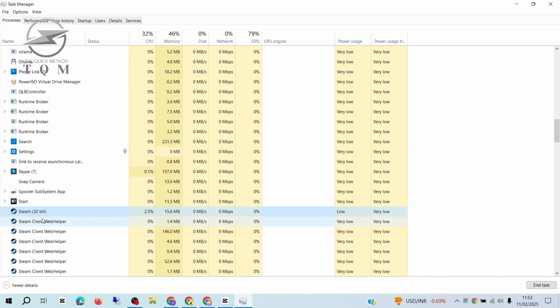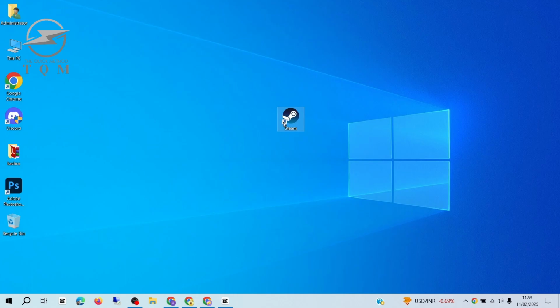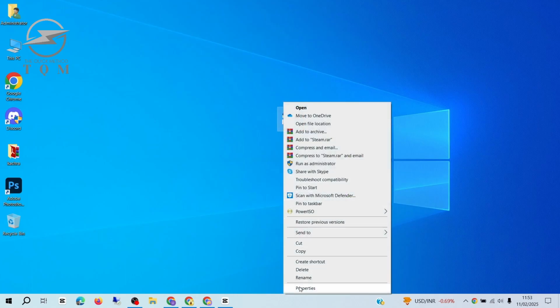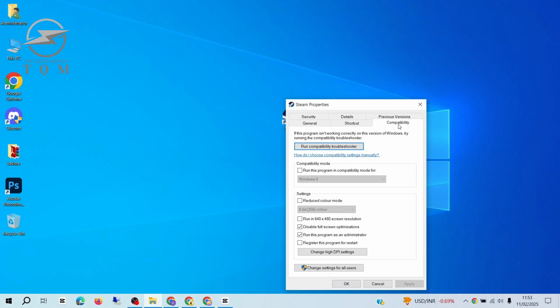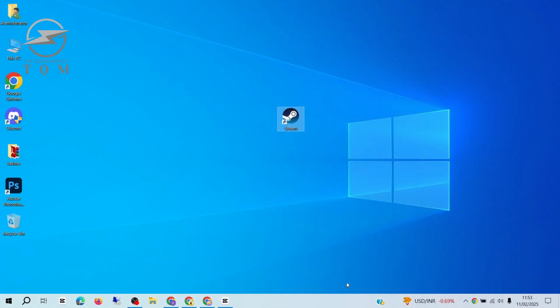Next, close the Task Manager and locate the Steam shortcut on your desktop or in your Start menu. Right-click it and choose Properties, then head over to the Compatibility tab. Make sure to check the boxes for Disable Full Screen Optimizations and Run this program as Administrator. Click Apply and then OK to save the changes.